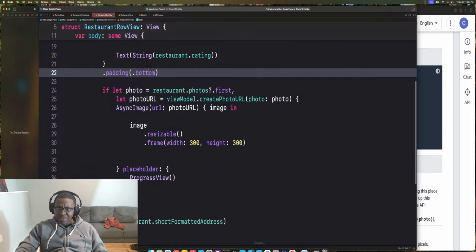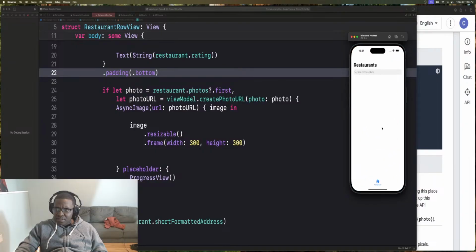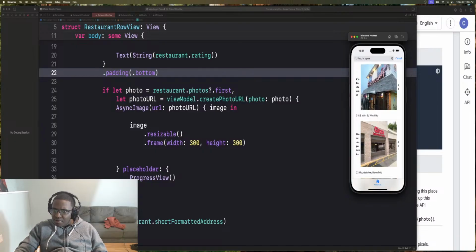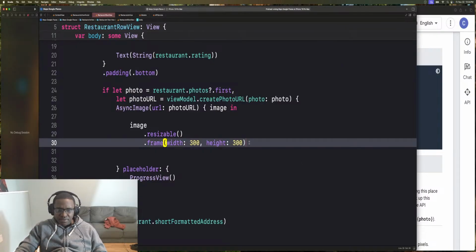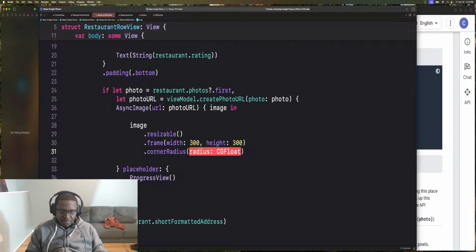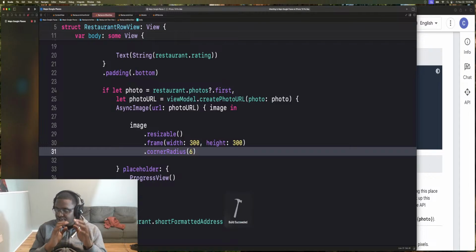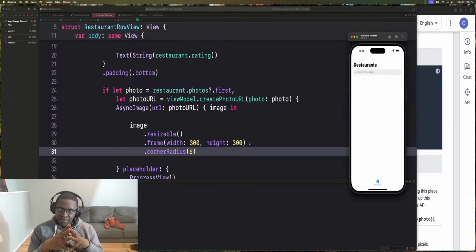And one thing I noticed is, I'm going to show you what I meant. I want the image to have rounded corners. Let's add that in. Let's say corner radius, and we'll make it 6. Now if we rerun it, you'll notice we should see it as we expect.